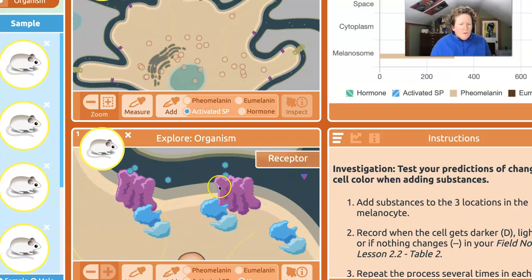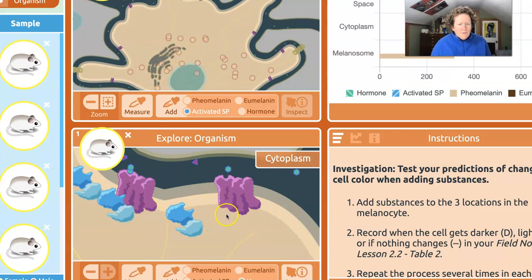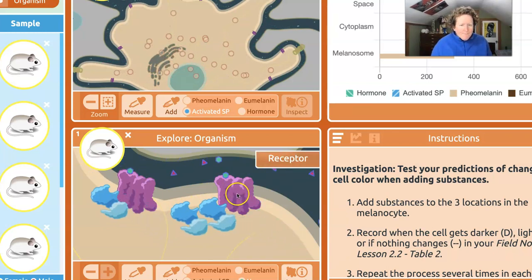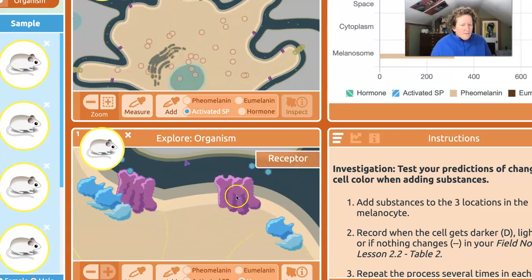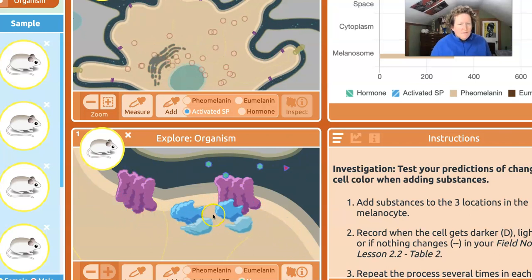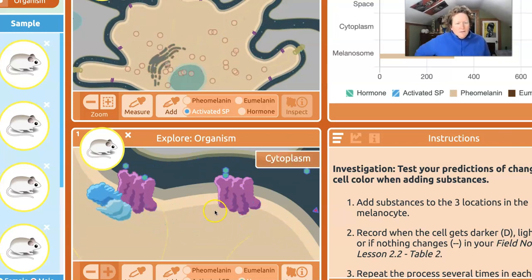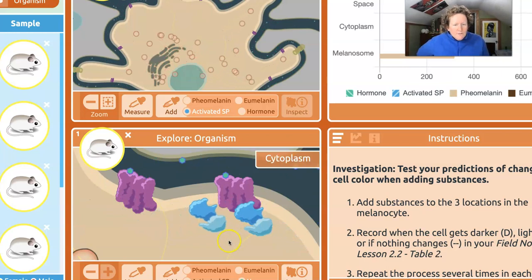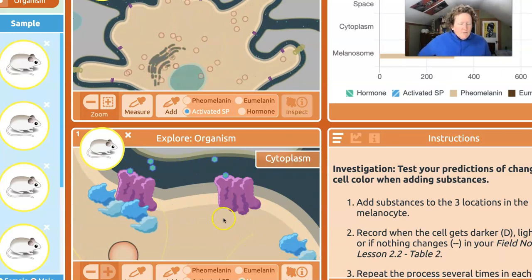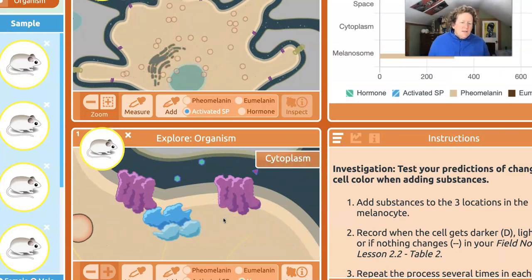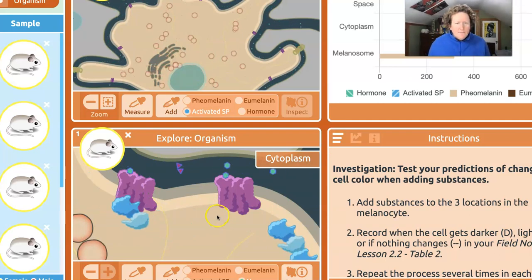We see the hormone landing, but we don't see that hormone telling the receptor to split this activated protein like we did in the darker cell. We don't see this blue comma kind of split off and go by itself into the cytoplasm and signal the cell.